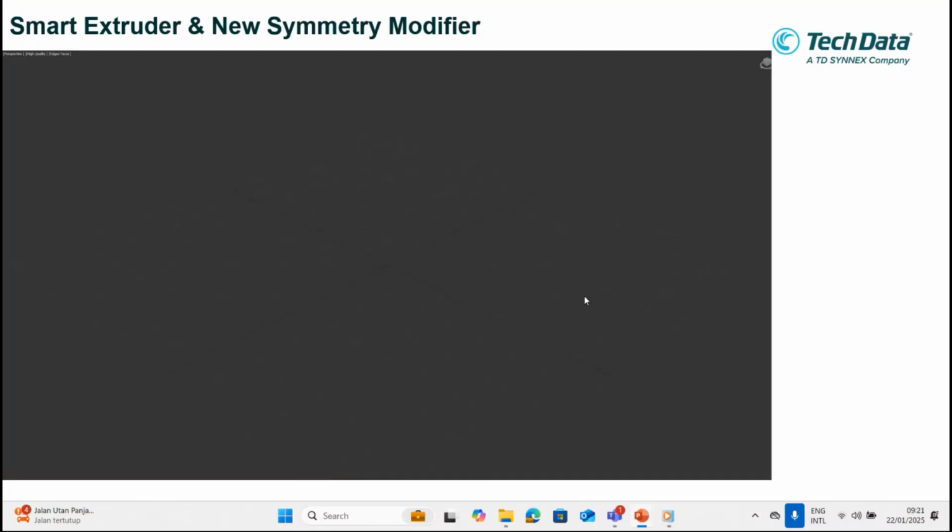Okay, so I think this is important. Why? There are many, many things updated inside 3ds Max, but today I bring several, not all, because we have limited time. I think this is more important.